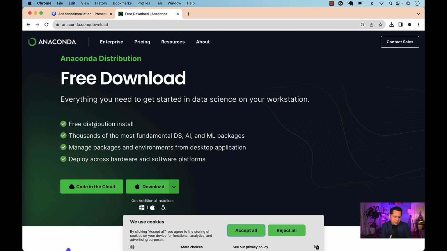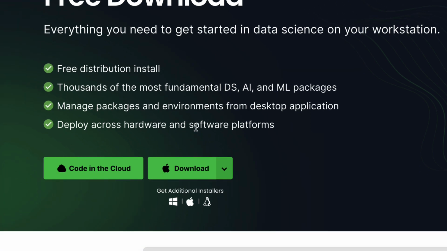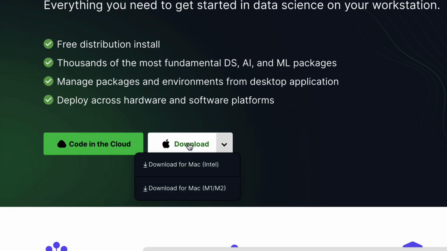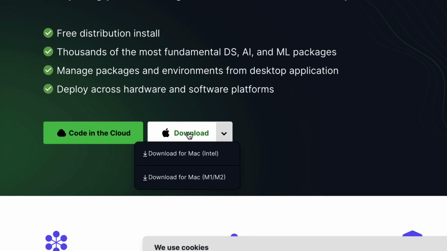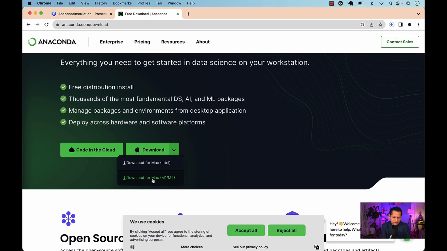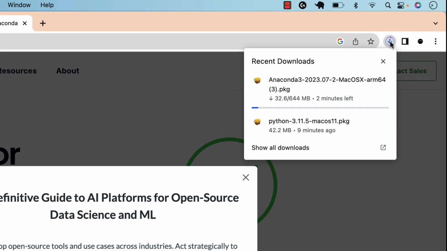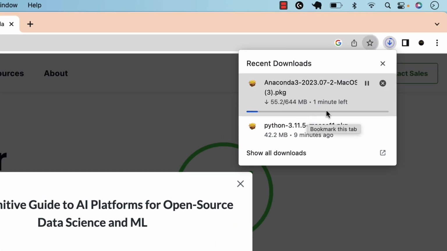Once you click, it will show you the download page, and if you're using Windows, then it will show you one for Windows as well. Go to download right here, click on this one, and depending upon whatever machine you are using, you can just select one of them. For me it's Mac M1 M2, so I'm just going to select this. Click on that, and then this starts the downloading process right here. As you can see, it says 2 minutes left. I think it's going to be faster than that anyway, so let's wait for this.